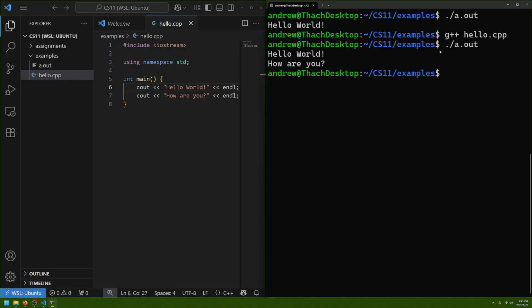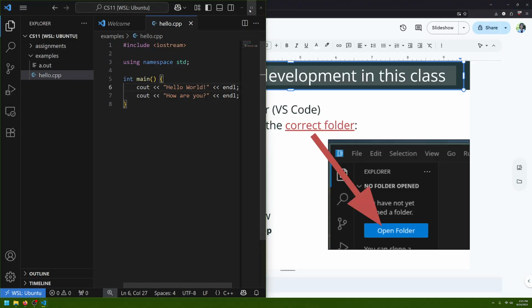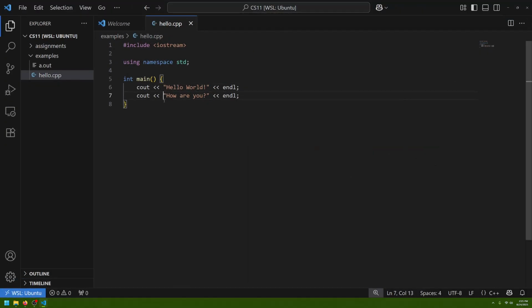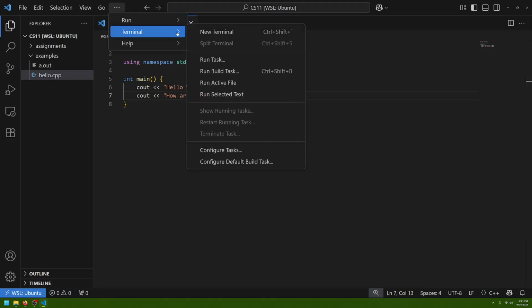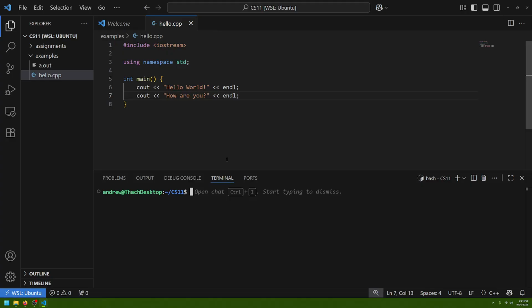A quick tip for the future: you actually don't need to have these 2 separate windows open. In VS Code, you can open up a terminal right here. Just go into VS Code, click on terminal and then new terminal. All right, there we go.